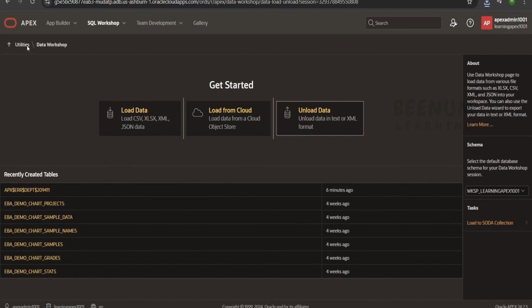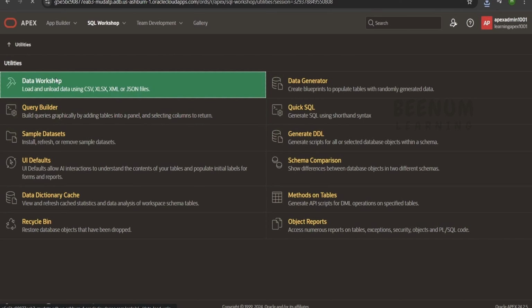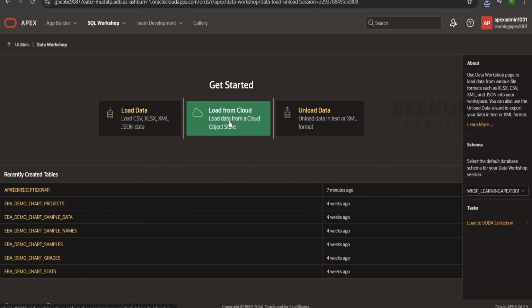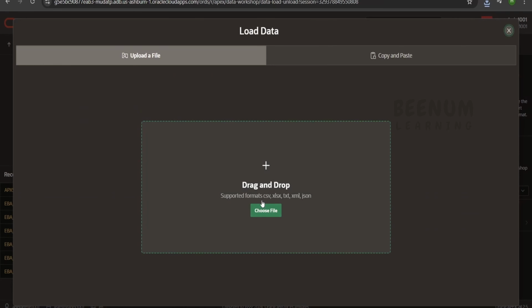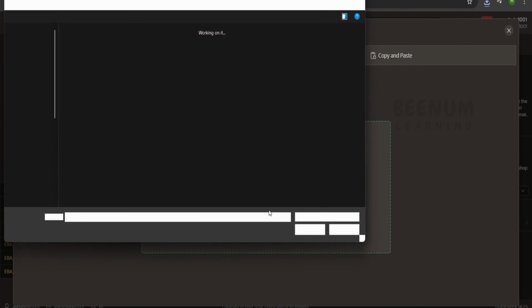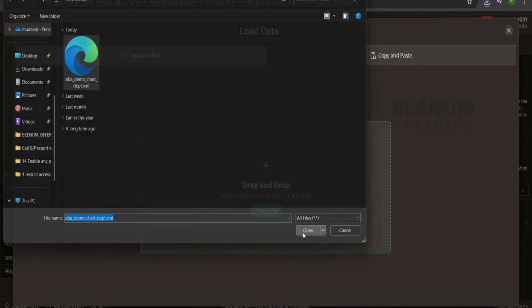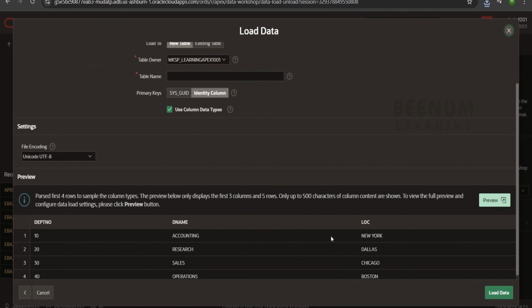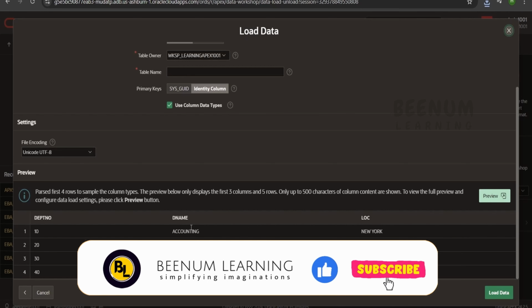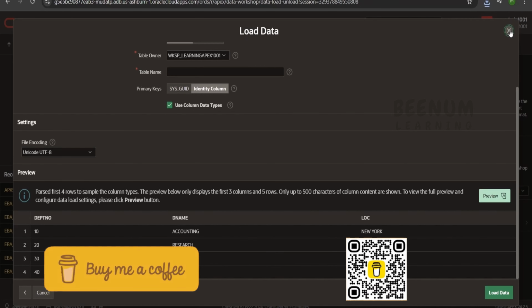And if you want to load the data, again, you can come to the utilities, data workshop, and you can go to the load from cloud or load data from the file. You can click on this and you can select the file. We can select the file which we had exported earlier. Click on this and select the file. Then it will be installing all the data which we have exported from our source application like this.